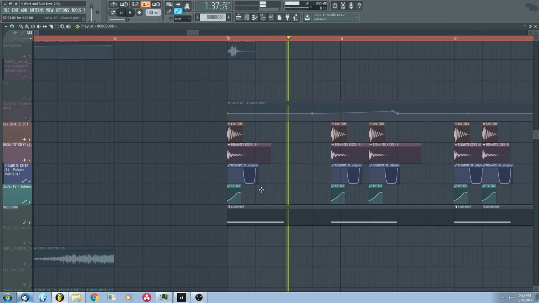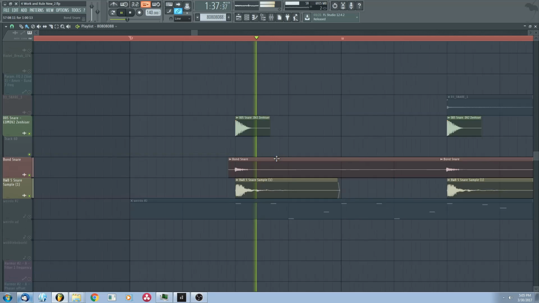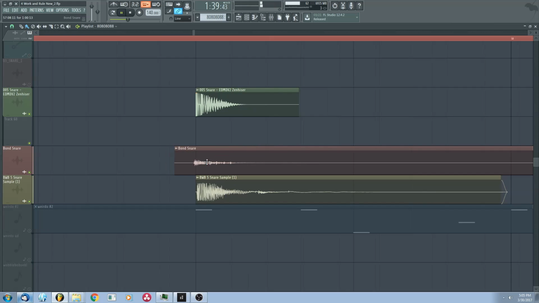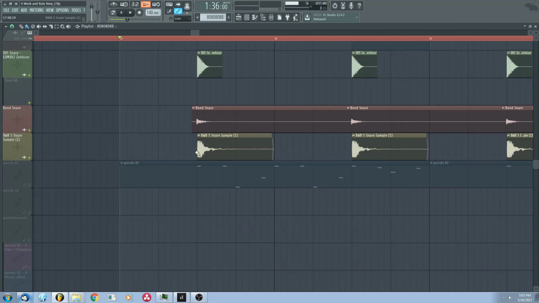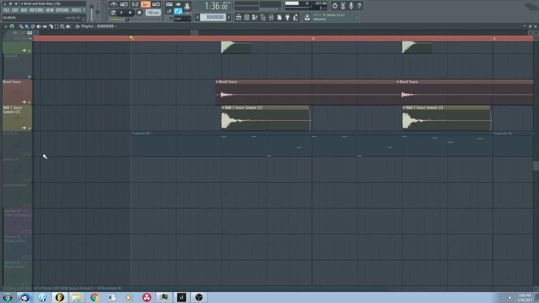Okay, so that's a kick. Some snares and claps and whatnot. Nothing too crazy. I pre-shifted that over a little bit just to give it a bit of a reverse tail, or whatever you want to call it, leading into the snare.